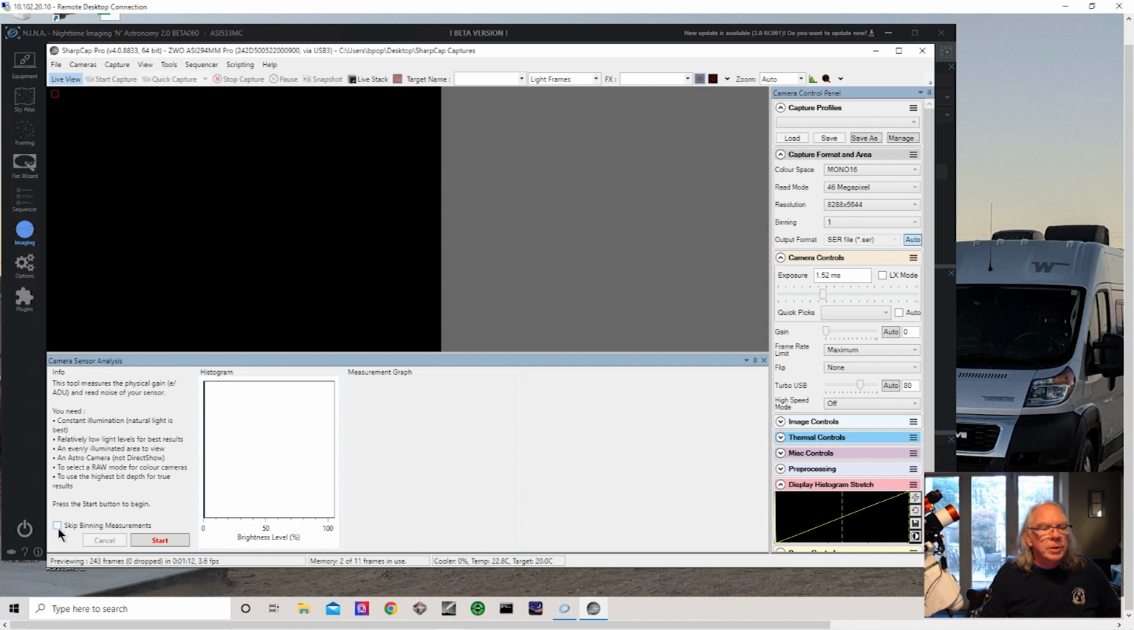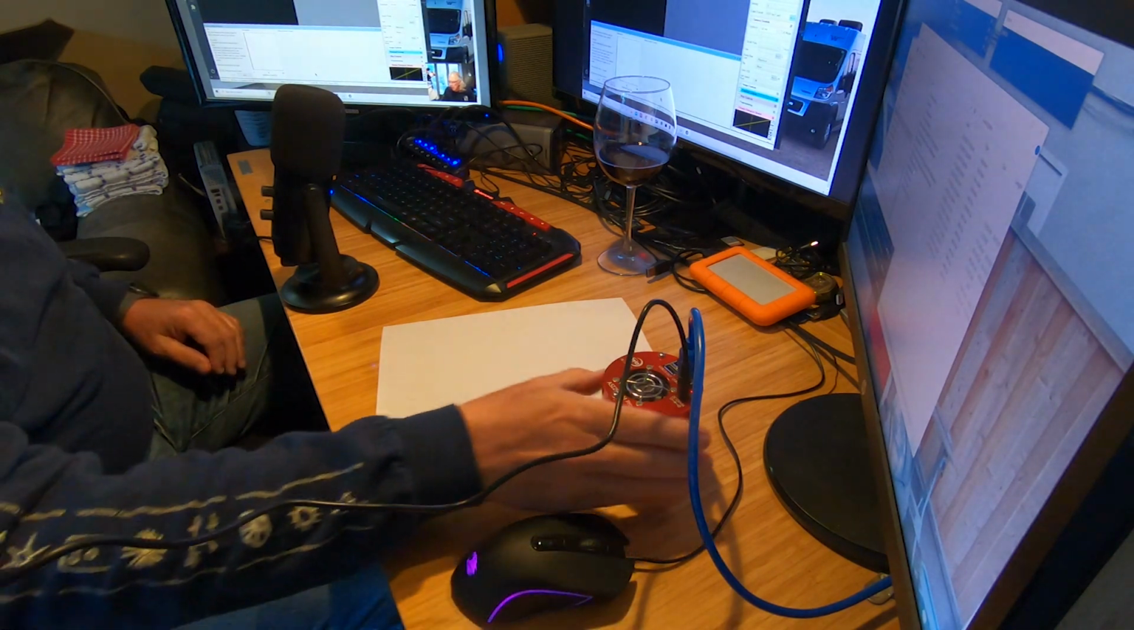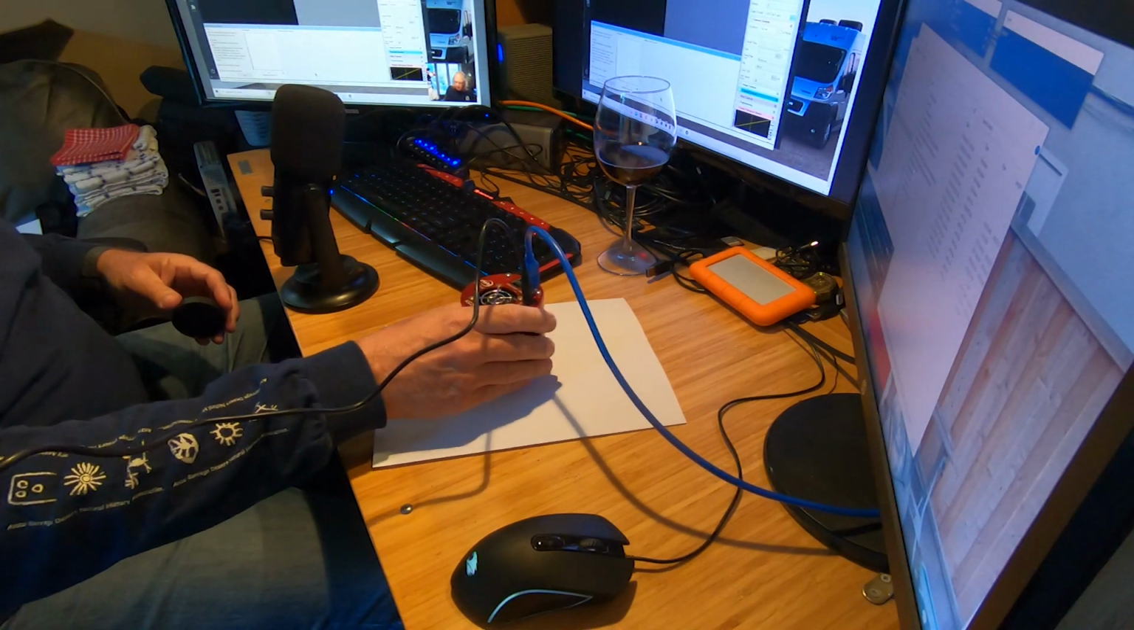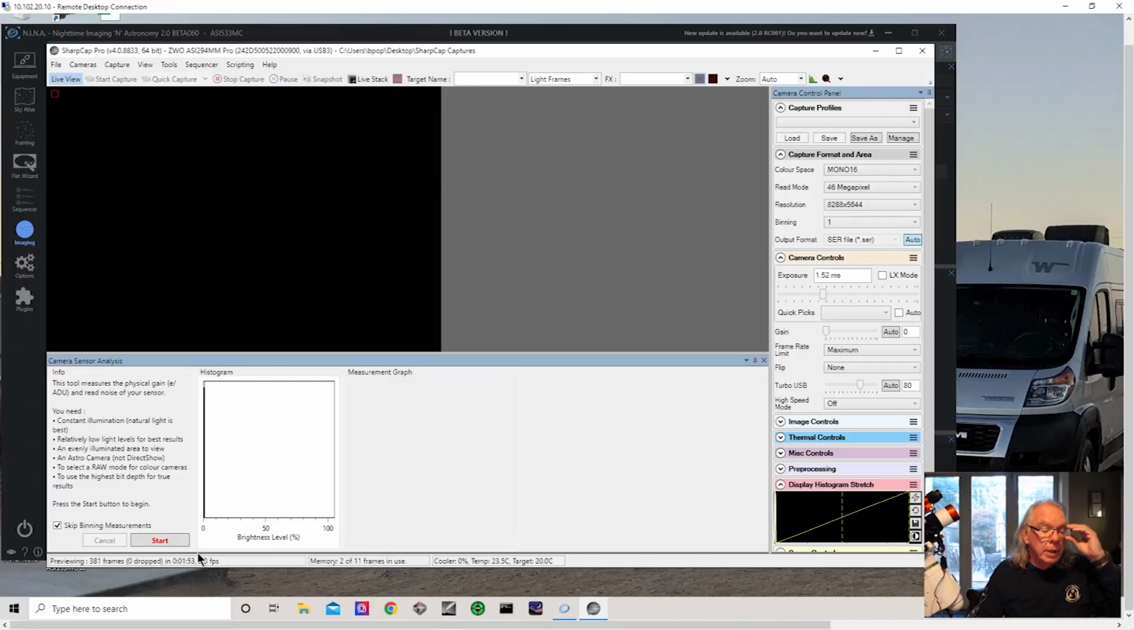Now the other thing is, I'm going to skip binning measurements. There is a box here that you could check. I don't really know what that means. I don't know what the nuances mean, but what I enjoy is exploring, so I like to run through the process, not necessarily reading the manual the first time, especially on non-critical stuff, and then dig into the manual and see what fine-tuning I need to do. So we're going to start here, and then I'm going to take the lens cap off the end of the camera, put it on the light panel, and hit start.